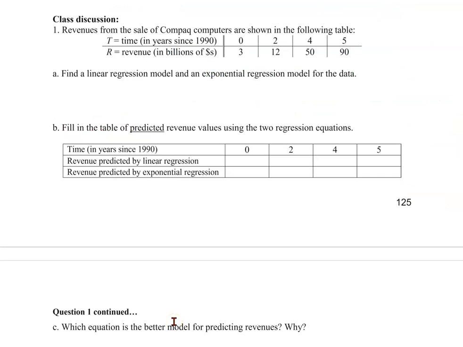With the class discussion. Number 1, revenues from the sale of compact computers are shown in the following table. T as the time in years since 1990. We have 0, 2, 4, and 5, and the revenue are in billions of dollars: 3 billion, 12, 50, and 90. And letter A, we're going to find a linear regression model and an exponential regression model for the data. So we're going to use a technology here.